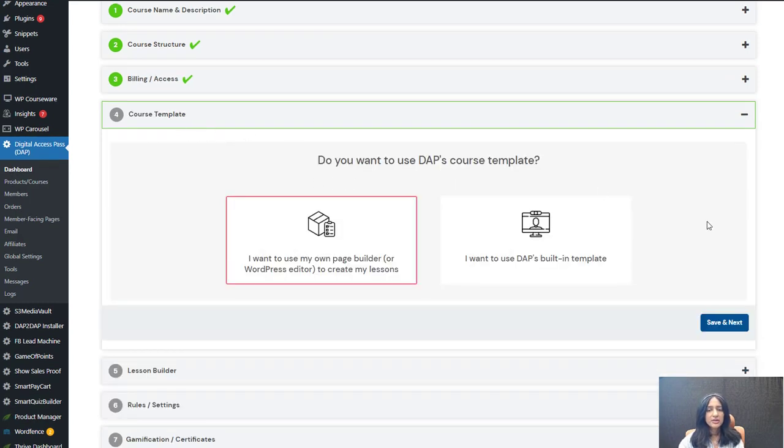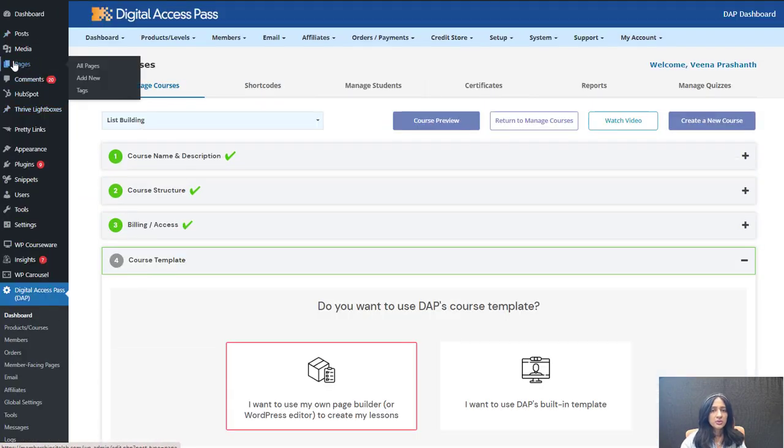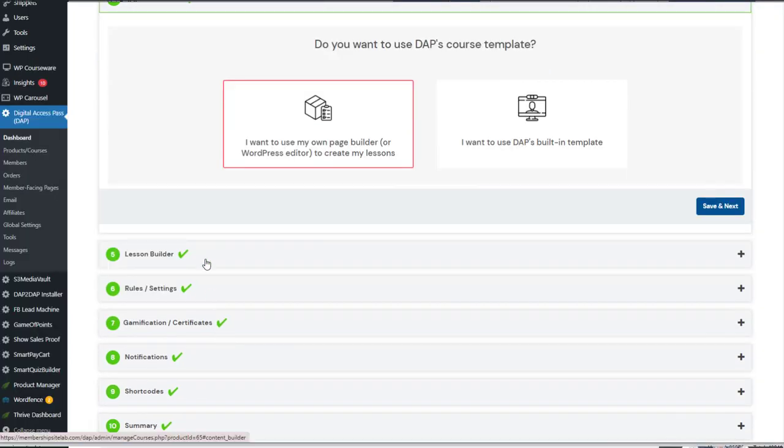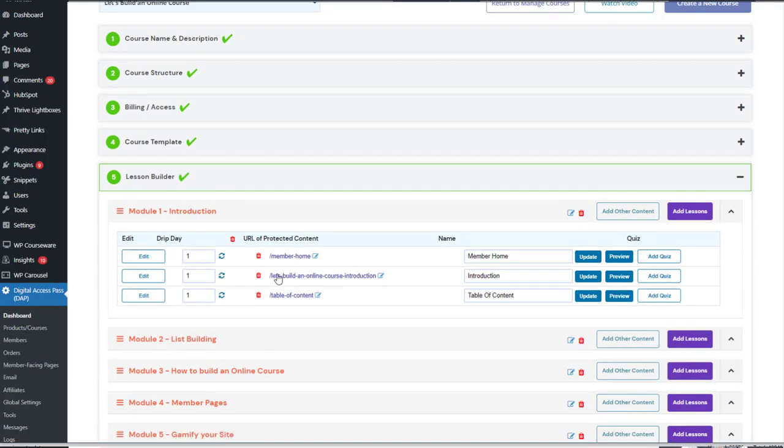All right, course template. DAP has 2 options. You can either use WordPress for your content, so you can create your course content in WordPress. You can use whatever page builder you like, and you can use any format you like for your lessons because you'll have full control over it. Create your content in WordPress. All you have to do if you use this option is let DAP know what lessons are going to be part of this course.